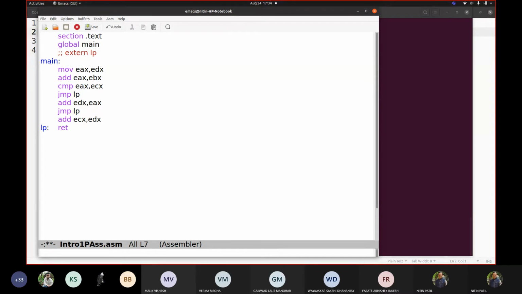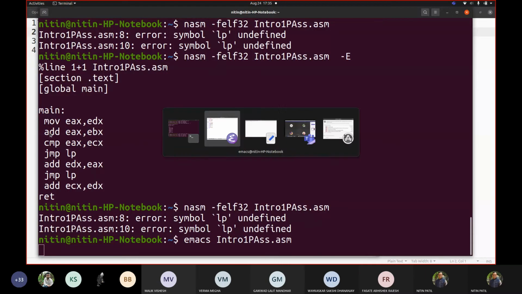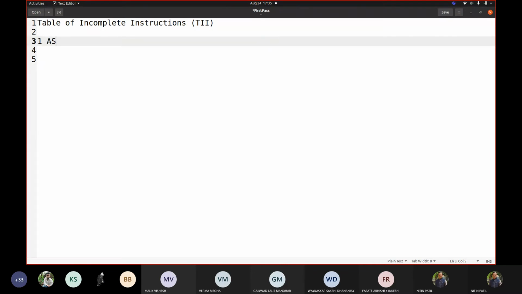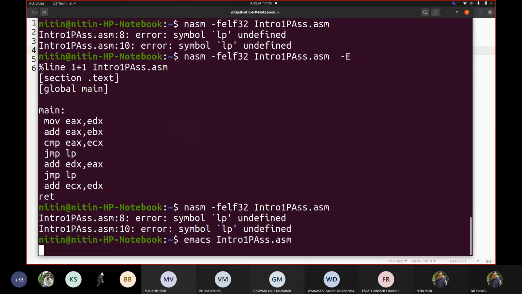Now when it identifies that LP is not found, the LP entry would be made into the symbol table with status U, undefined. So this translation would be pending. Line number one translation is done. Suppose A, B, C, D. Suppose this is my translation for line number one.